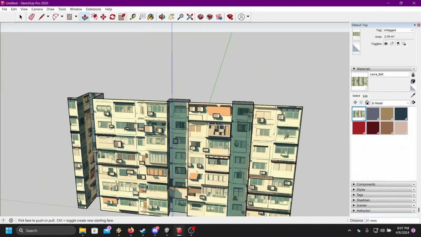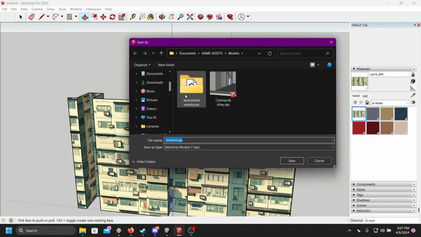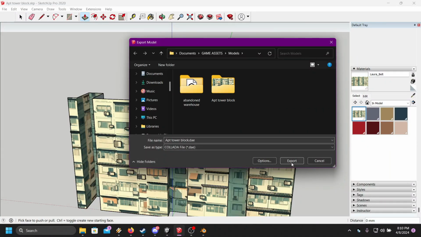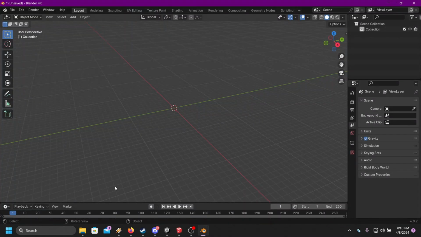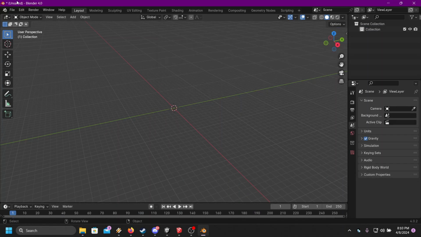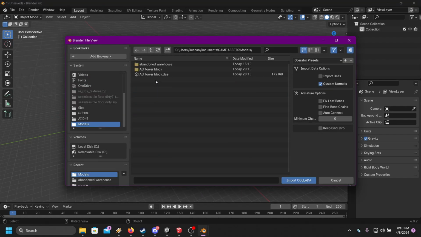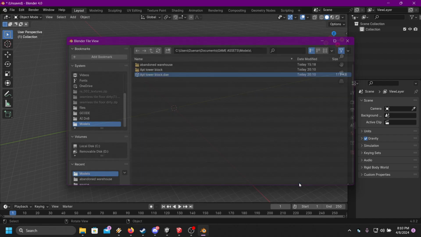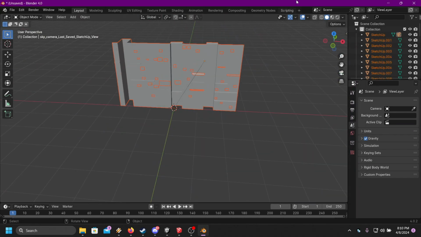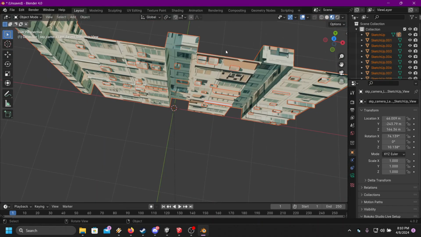Anyways, I'm using SketchUp because it's super simple to do this. Once I'm done, I'll export as a DAE file, then put it in Blender and swap it to GLB, since other file types are a pain in the ass. And just like that, now I can resize and mess with it.